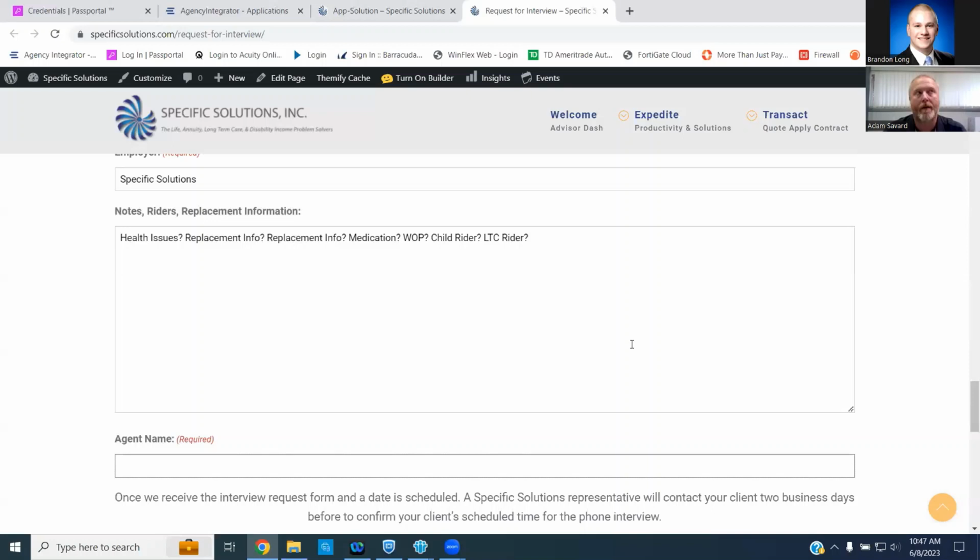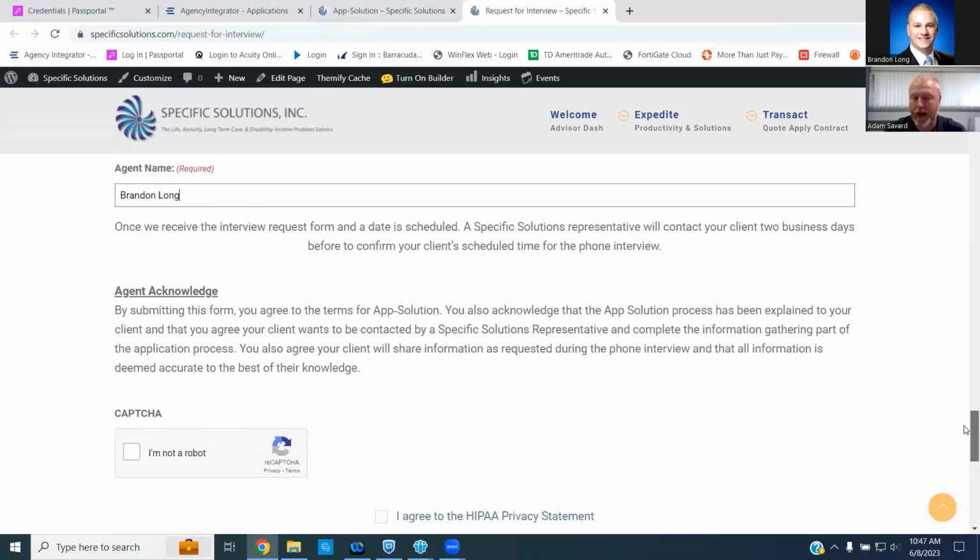Yep. A note on business cases. We do need to know how the business is organized. We would need some of the business financials. Same thing with DI. If you're doing disability insurance through Absolution, which we do, remind your clients, and we will reinforce it as well. We will need the last year's tax returns with all schedules for income verification.